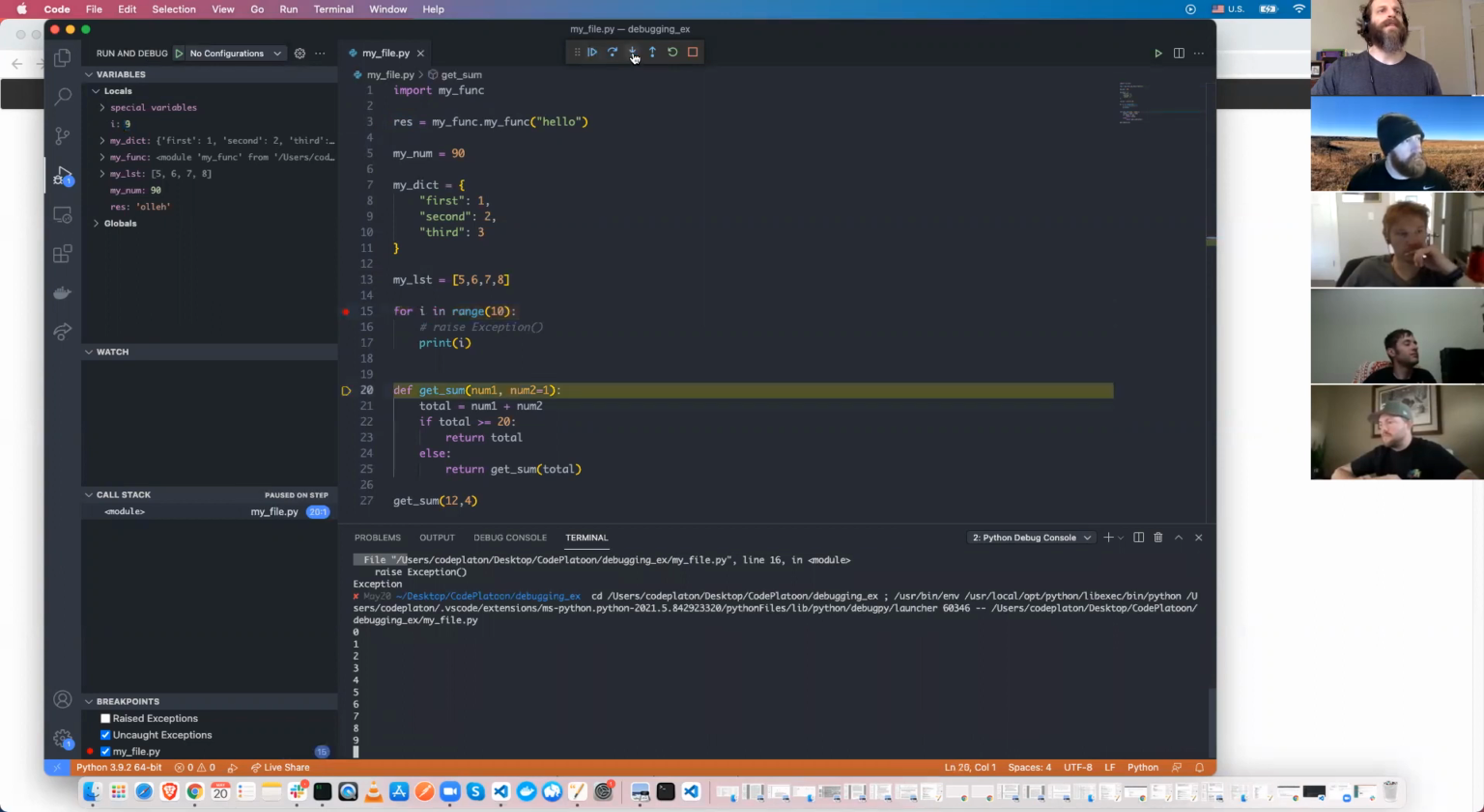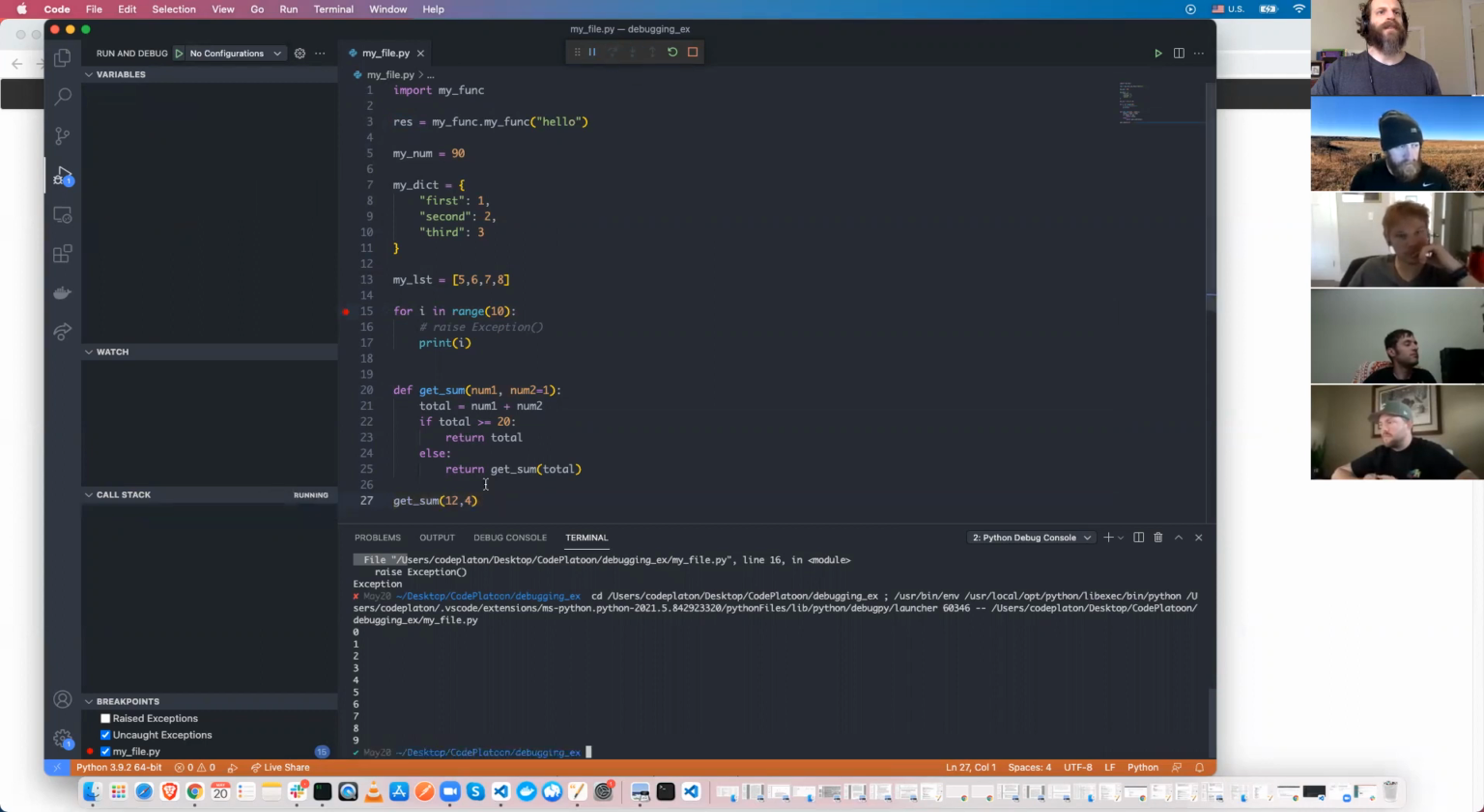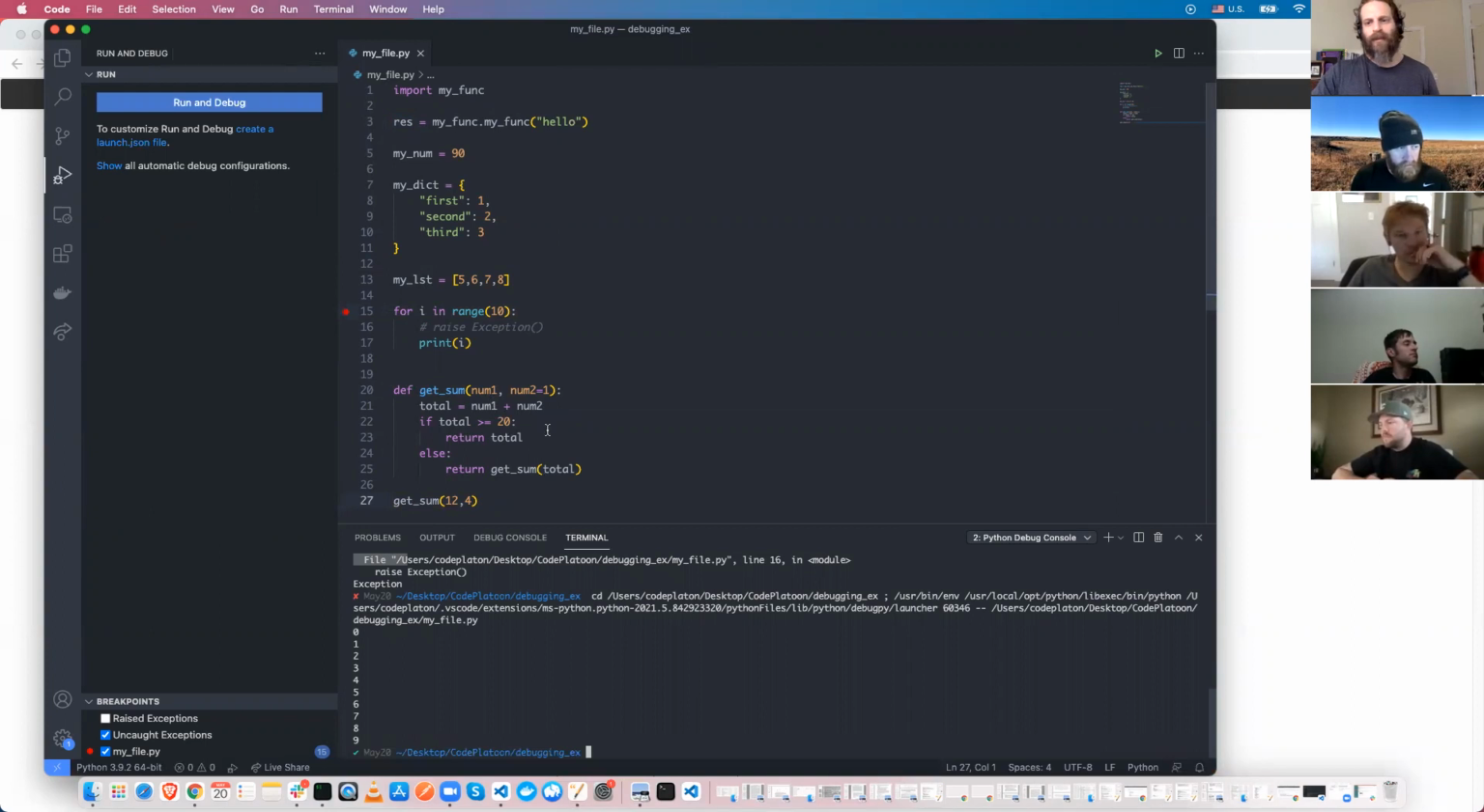So if you step into, we're going to call get sum. Now we're actually going to call it on line 27. If I do step over, it should just return instead of actually going through line by line in that function. All right, so that's a regular breakpoint.